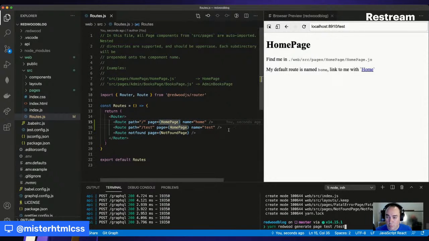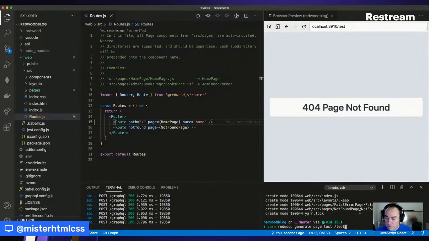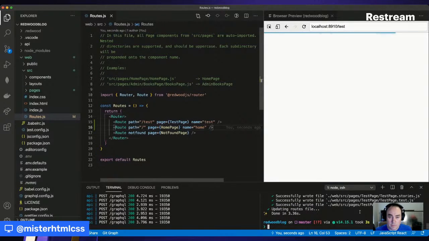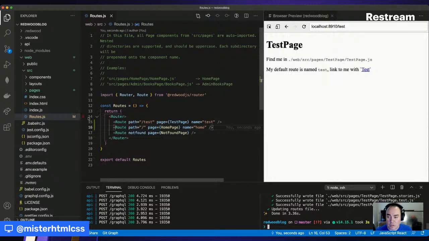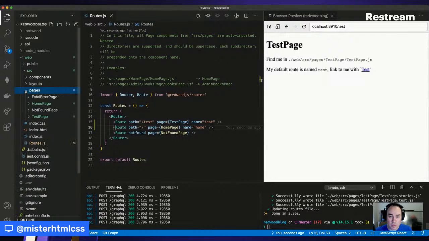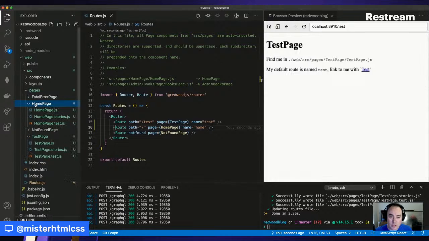So I better delete this first. I don't want to bugger up the system. I don't even know how to back out. So there we go. Page test. Okay, so it creates it. Let's go back to pages. Test page. Everything looks the same.